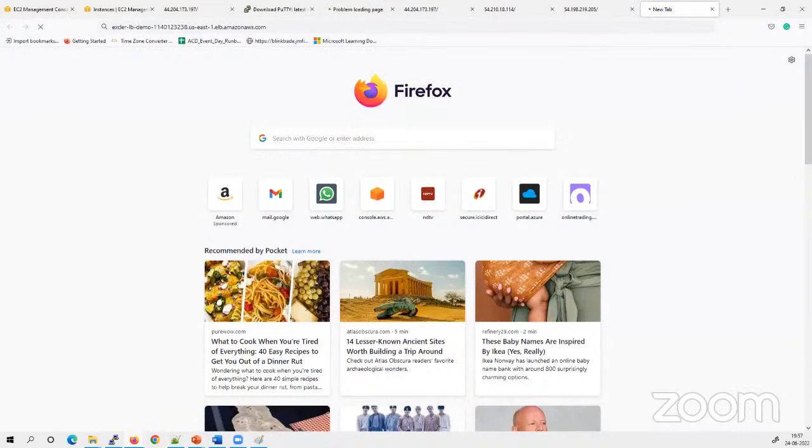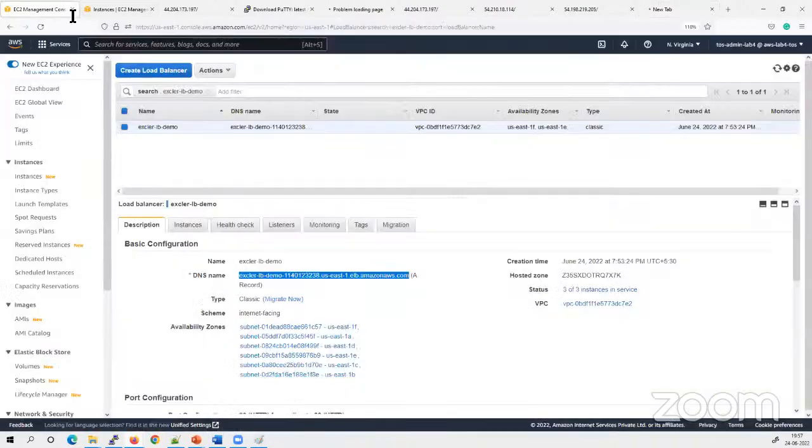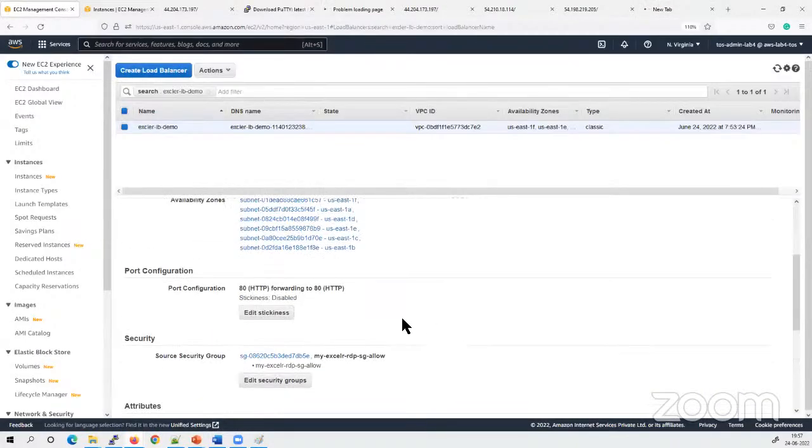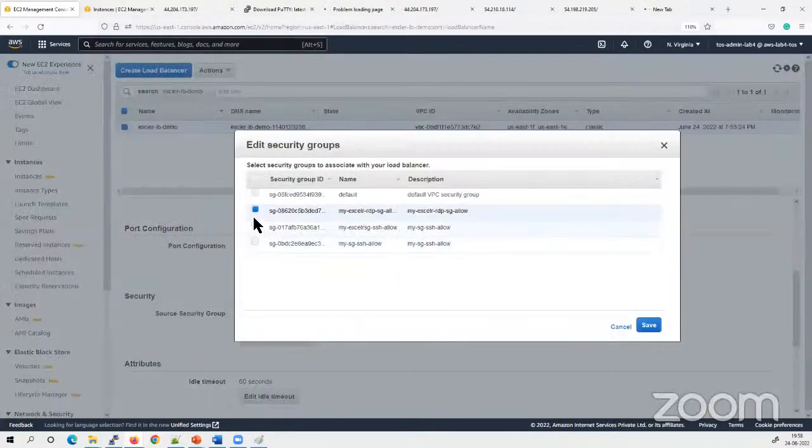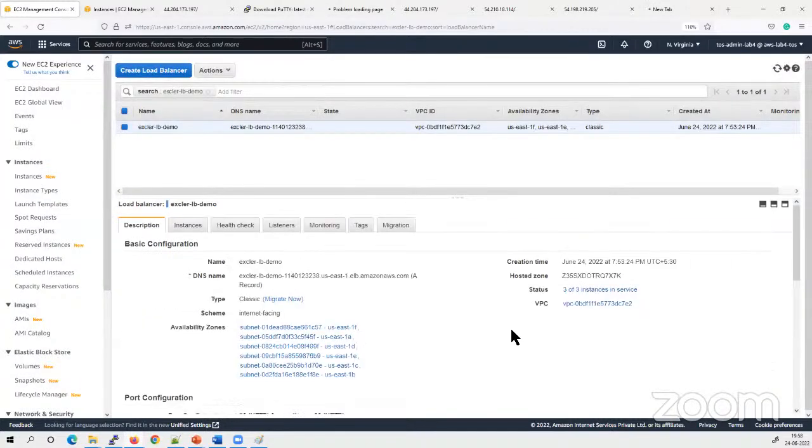There should not be any issues why this should not work, but let us go and troubleshoot it. Can you see what I have added here? RDP SG allow. This is not the right security group. Where is my ExcelR? Here is the name of my ExcelR. Let me select this. That's the reason it is not working. Save it, and now it should work for me.